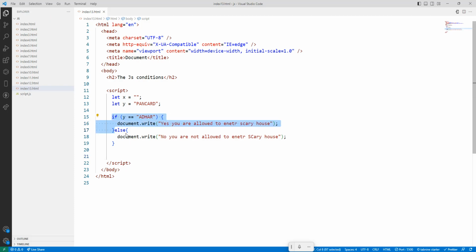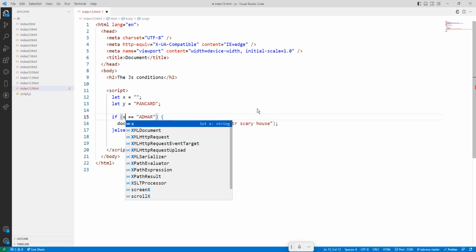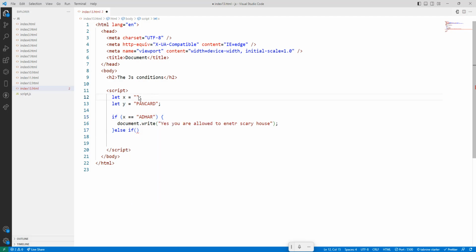I need to give one more option. So that is called else. If you don't have an Aadhaar card, or else you can just show a voter ID. You have a voter ID, you have a PAN card.